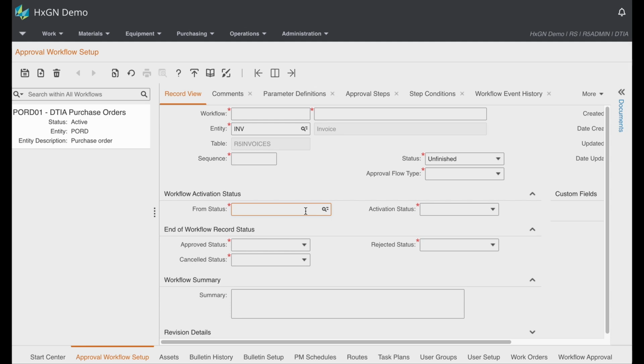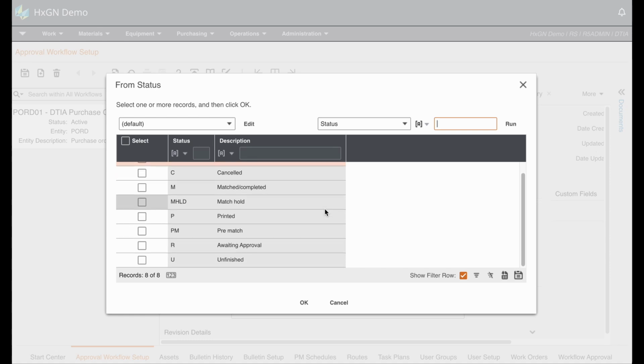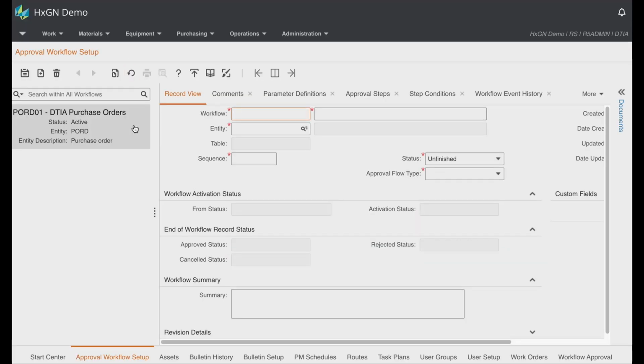Also, multiple from statuses are now supported. Rather than setting up approval workflows for each from status, multiple statuses can be selected to trigger a workflow. Let's look at an existing approval workflow.